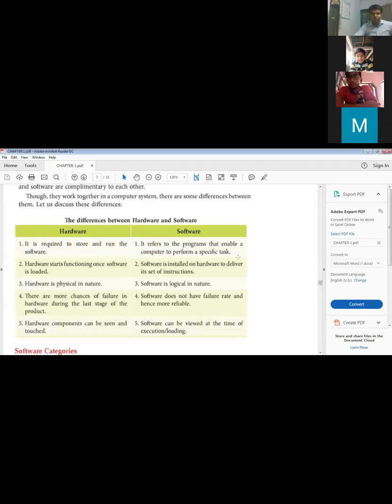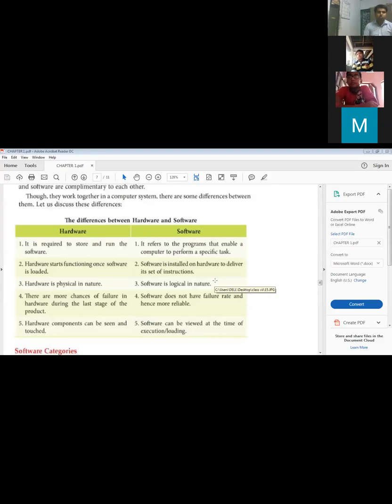So we'll continue with the differences between the hardware and the software. Always remember, hardware is required to store and run the software. Software is the virtual thing we cannot see, but all software requires a specific space. To occupy that space, you need a hard disk or hardware to store all the software. So hardware can also be defined as a storage unit of the software.